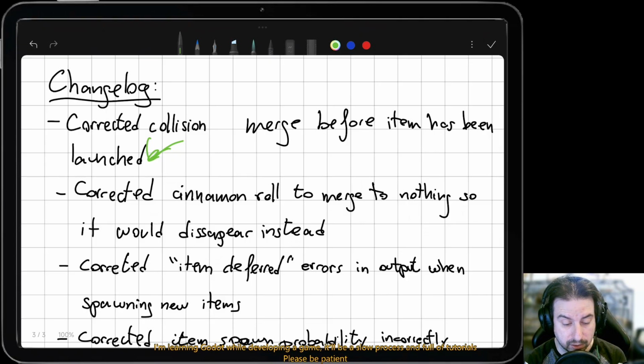The next one was the cinnamon roll. The cinnamon roll is the last item in the collision series. If somehow the cinnamon roll collided with another cinnamon roll, then everything just disappeared. And I think that's okay if I want to make something like an infinite level, but it wasn't okay for the game loop cycle, because there's nothing that says that they should disappear.